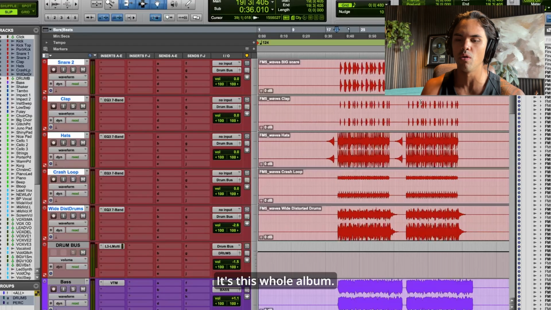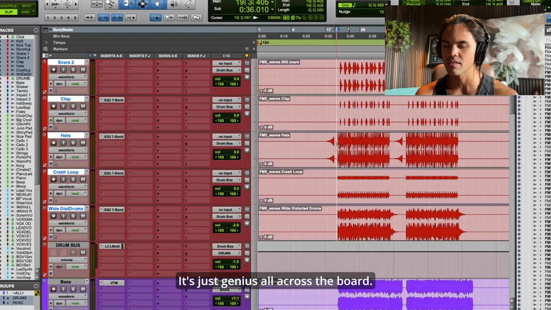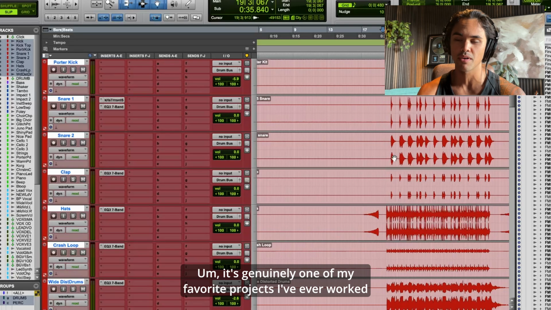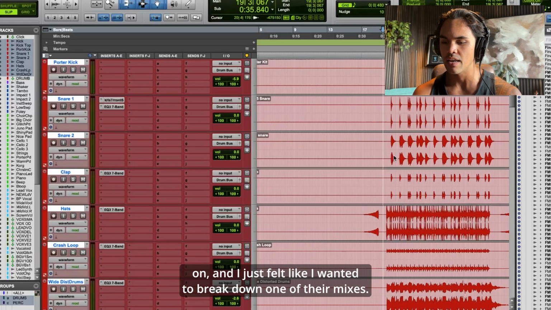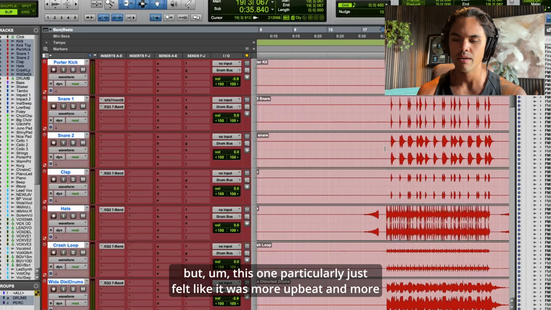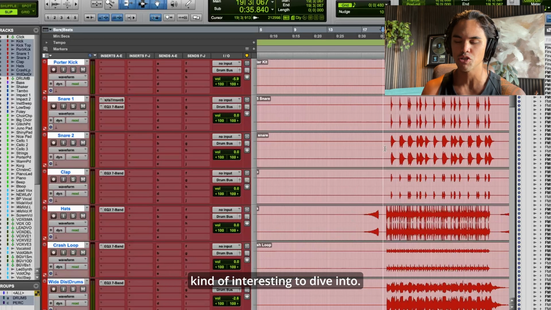Okay, you want a masterclass in producing? It's this whole album, okay? It's just genius all across the board. These guys are so good. It's genuinely one of my favorite projects I've ever worked on, and I just felt like I wanted to break down one of their mixes. Honestly, I could do a full mix breakdown on the whole album, but this one particularly just felt more upbeat and more interesting to dive into. So let's do that today.